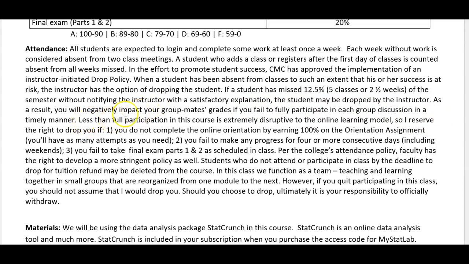As a result, you will negatively impact your group mates' grades if you fail to fully participate in each group discussion in a timely manner. Less than full participation in this course is extremely disruptive to the online learning model or in-class learning model, depending on how we pivot. So I reserve the right to drop you if 1. You do not complete the online orientation by earning 100% on the orientation assignment. You'll have as many attempts as you need. 2. You fail to make any progress for 4 or more consecutive days, including weekends. And 3. You fail to take final exam parts 1 and 2 as scheduled in class.